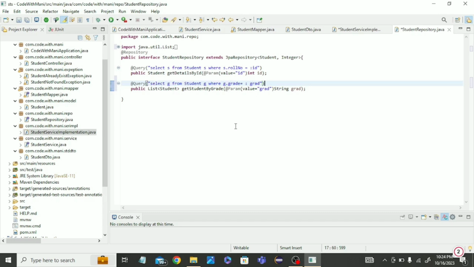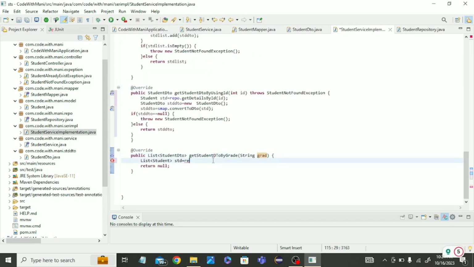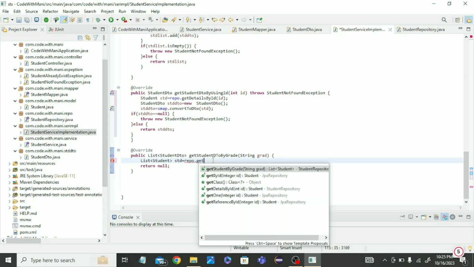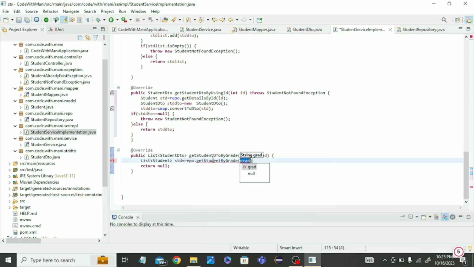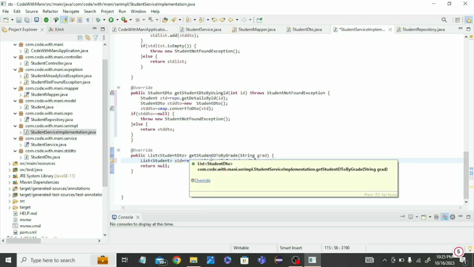Okay, now done. Save it, go here and click here, and write repo, and check that the method is coming or not. I pressed dot, and yes, getStudentByGrade is coming good. With the help of this method we will get the list of students who have grade A or B, according to whatever input we give.